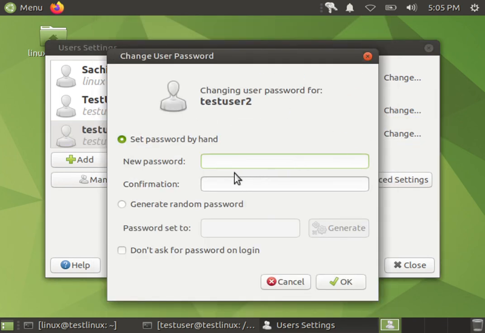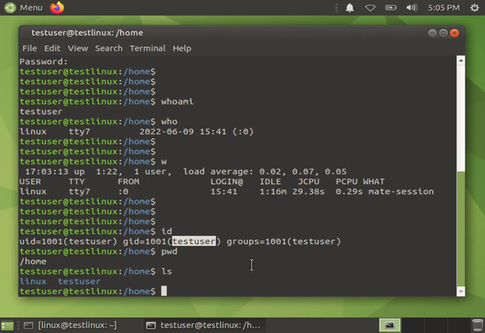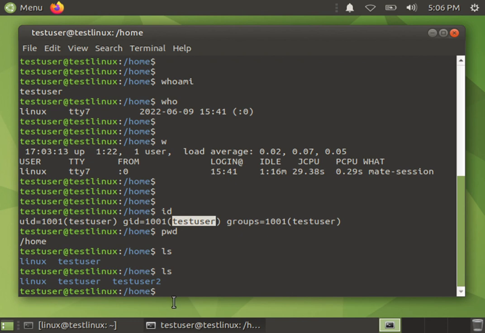Password will be used when the user tries to log in, right? So that also we will keep as it is. Now let's close this and go back to our CLI. Here we can see earlier there were only two users available. Now let us do ls, and here we can see now test user 2 is also available.